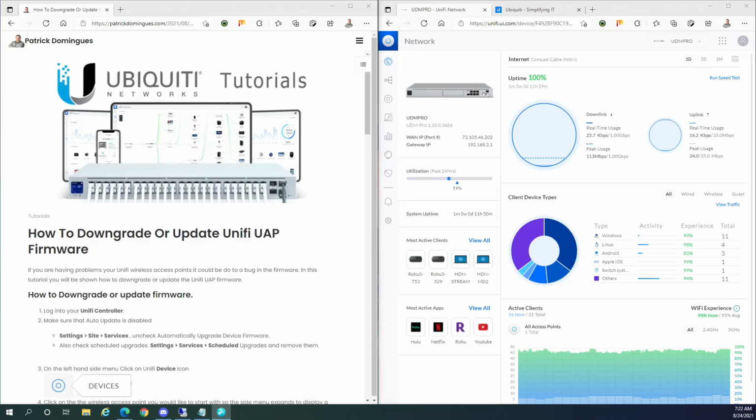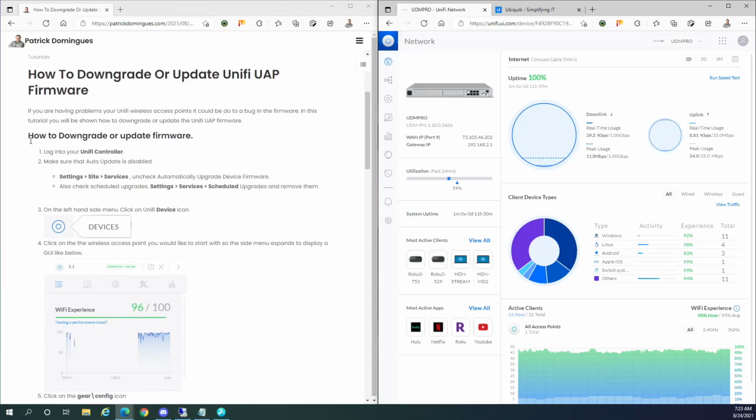Alright, so let's get started. On the left is a tutorial that's on my website. On the right is my UDM Pro and the Unifi controller. First, we're going to start with how to downgrade the firmware. We're going to log into the controller and make sure that auto update is disabled for the devices that you want to update.